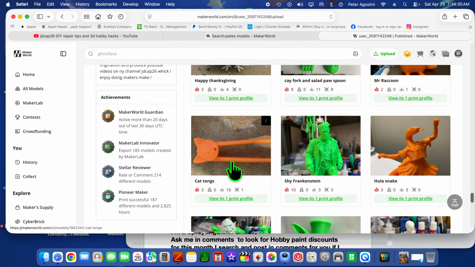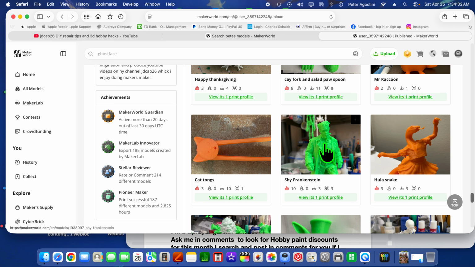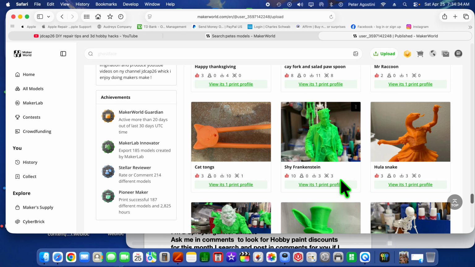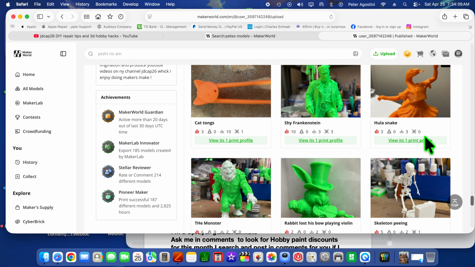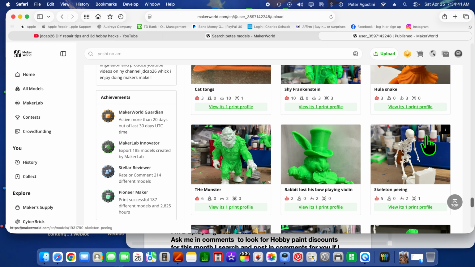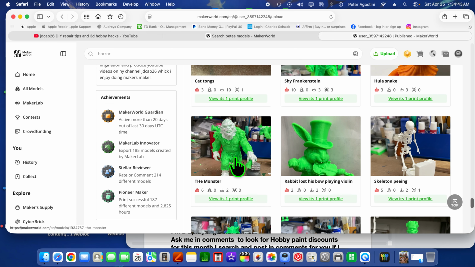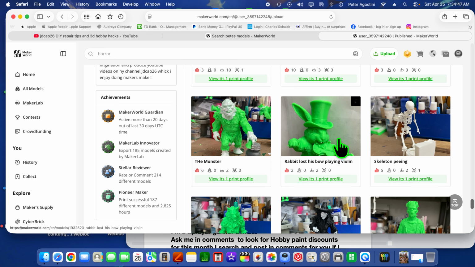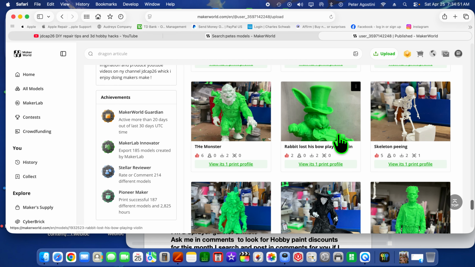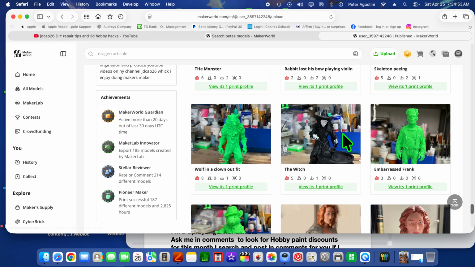Cat tongs right here. Shy Frankenstein. People downloaded 3. This came out good. I hand painted that. That's a hula snake. The monster. He's the monster. He came out really good too. Rabbit lost his violin bow. That came out good. That's a fun thing to do. And just a whole different types of models.